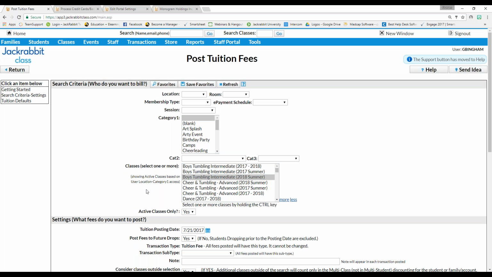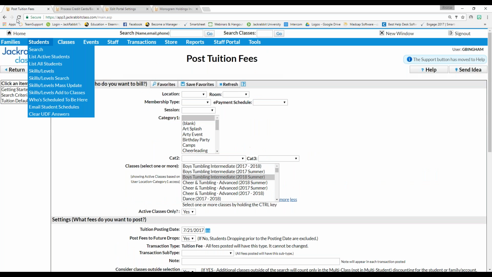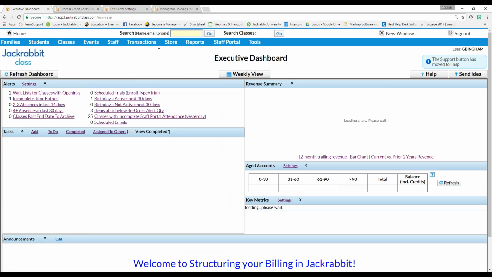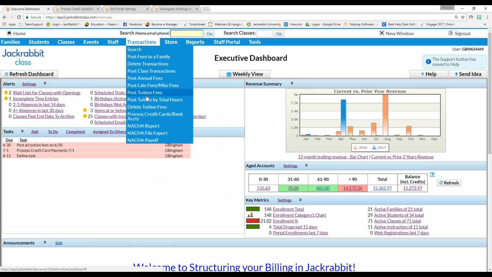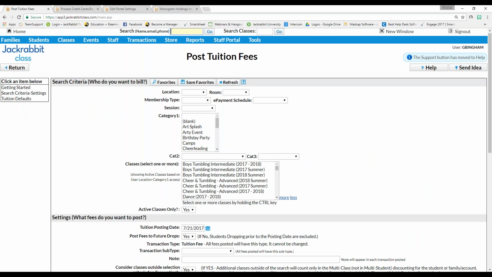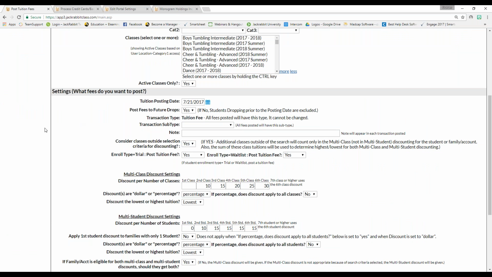So to do that, I'm going to just exit right out of this area. Okay, so we've got our search criteria done. The settings below, let me just refresh that so I've got this nice and clean. All right, so post tuition fees. The second section is: what fees do you want to post?